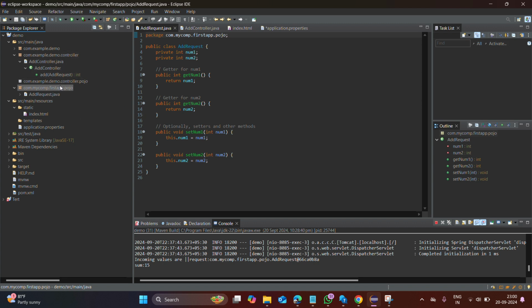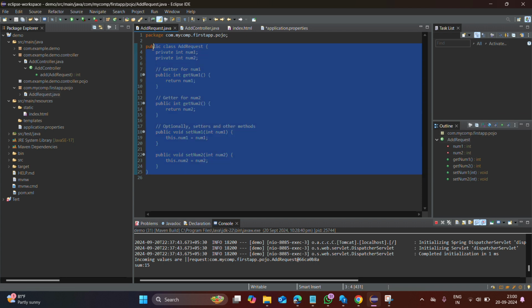Just like that, we could specify both add controller and also add request Java, and in both cases the program should be clear, or else it won't give a specified output. So this is public class add request. It's initialized like private numbers for both num1 and num2, and then we have to initiate get num. Actually we are giving get num1 as in add controller, so it should be reflected the same here. So it is initialized as get num1, and then return the number 1. Same for the next number also.